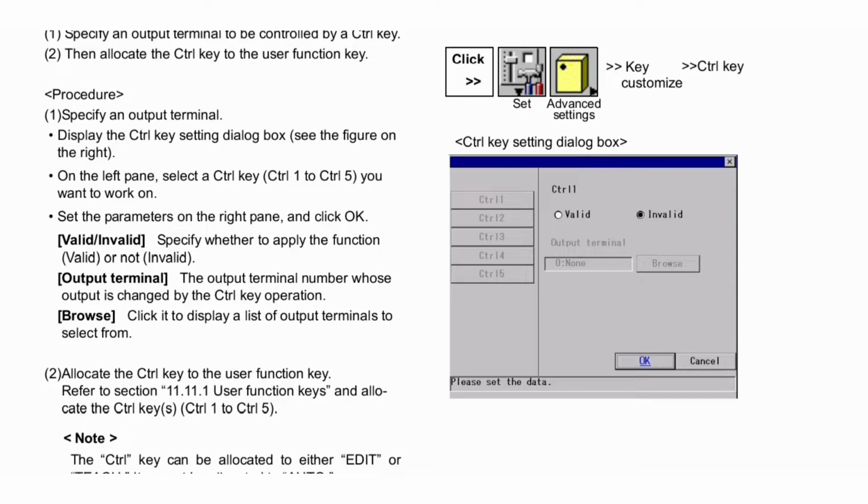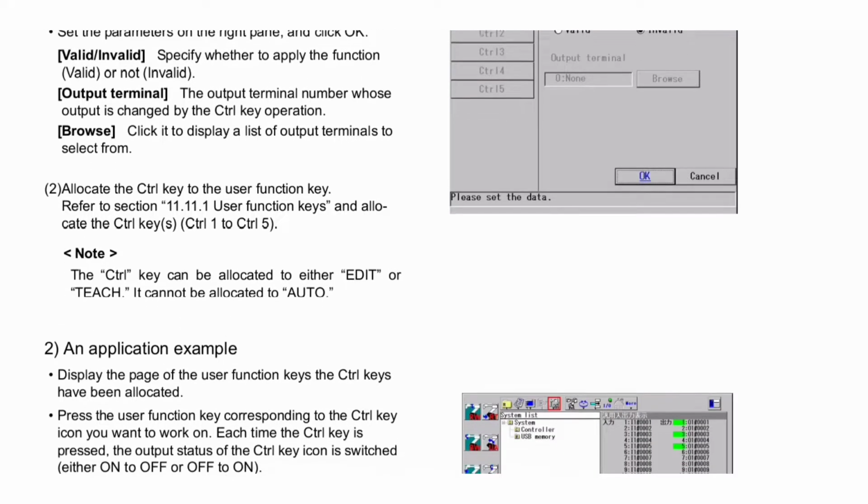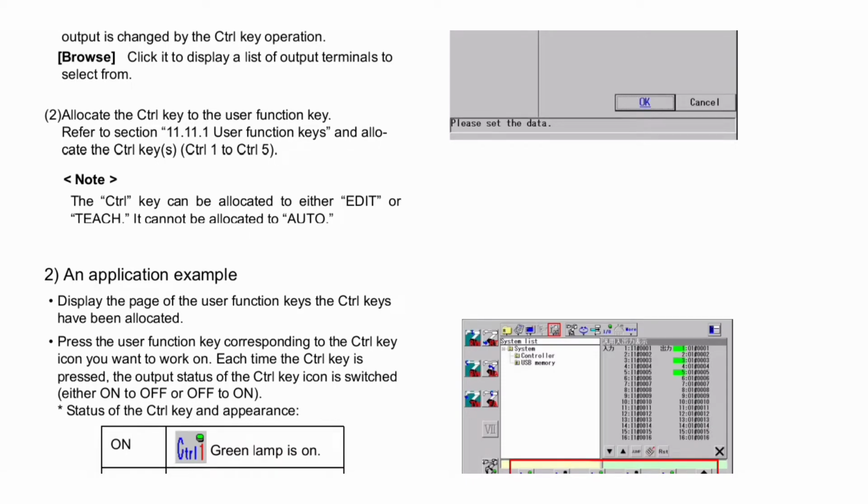Second, allocate the control key to the user function key. Refer to section 11.11.1, User function keys, and allocate the control keys control 1 to control 5. Note, the control key can be allocated to either edit or teach. It cannot be allocated to auto.